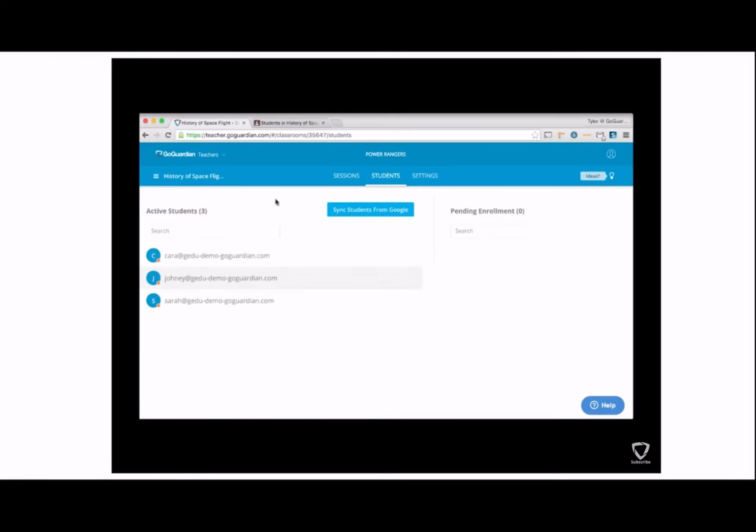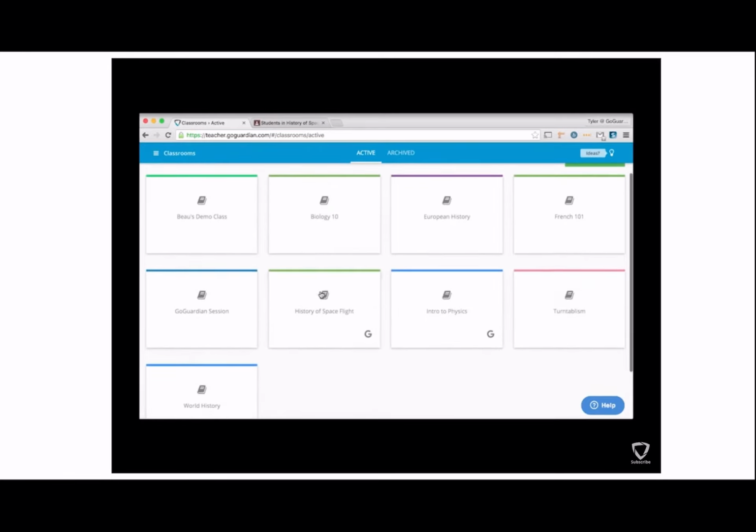Clicking this button is going to immediately go to Google Classroom and get the latest students and sync that to your gogaurdian for Teachers classroom. All Google connected classrooms are synced every hour, but if you need changes to happen immediately, you can do just as I did and click this blue Sync Students from Google button. You'll notice when you go back to your Classrooms page that any Google connected classroom will be labeled with the Google G.